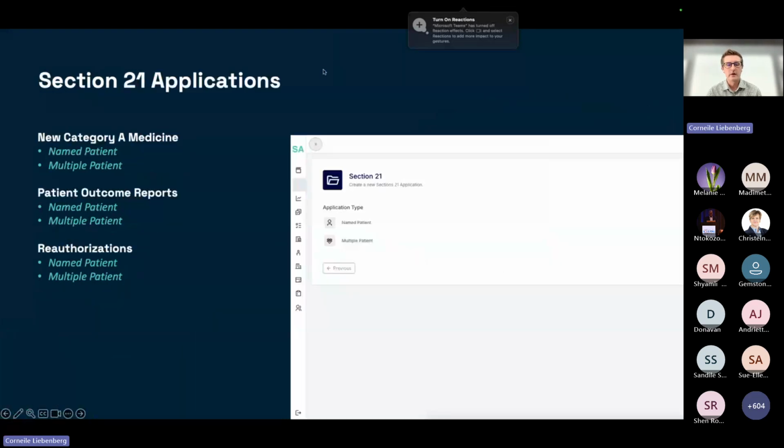All right. So in the new portal, you'll be able to make named patient applications, so that's single patient applications, and also multiple patient applications. There's also then patient outcome reports for both of those, and then the ability to do reauthorizations. And the reauthorizations will be on any previously approved application where there's only certain information that you need to update, for example, patient consent and the prescription.